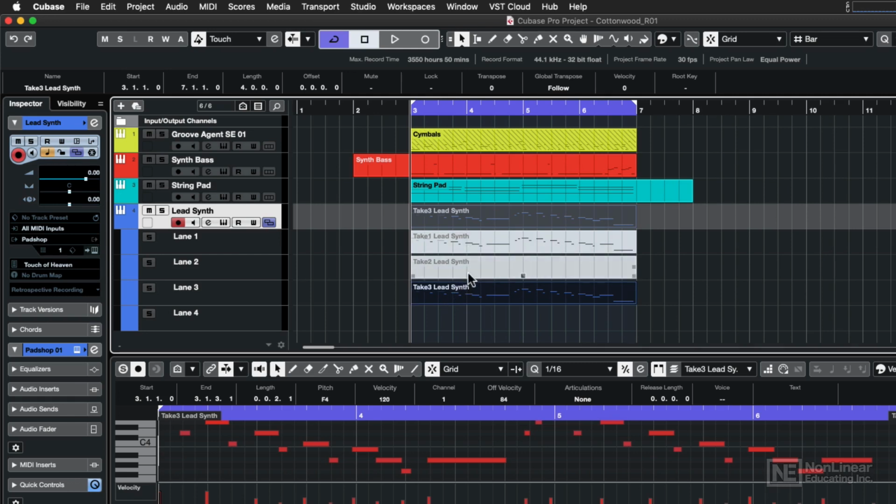And you can see that one of them is actually empty because I didn't really play anything for that second take. But the first take and the third take are there for me to choose which one I want to use. Right now, only take 3 is playing, so we could listen to that right now. But maybe I wanted to listen to the first take instead.